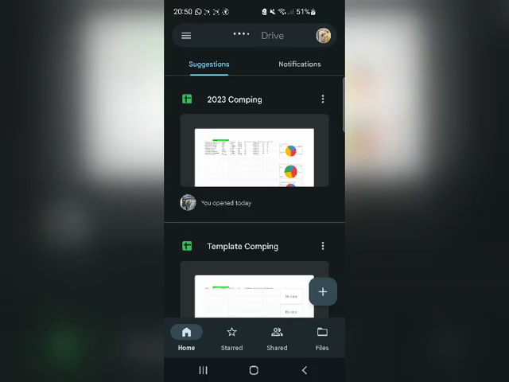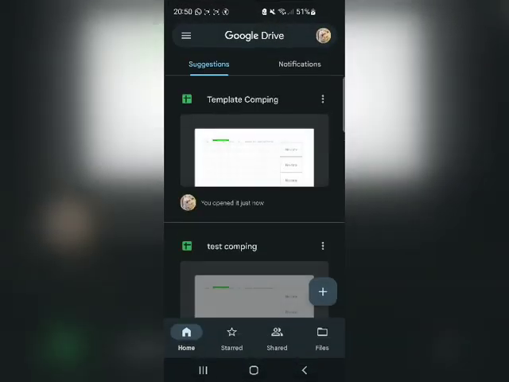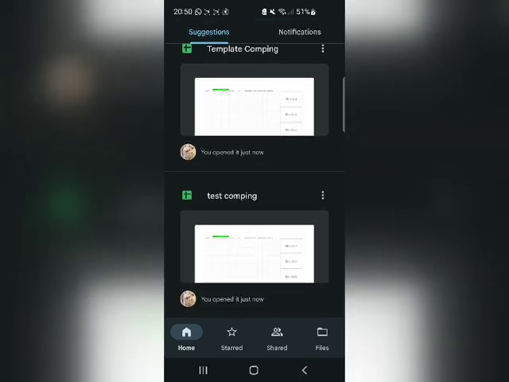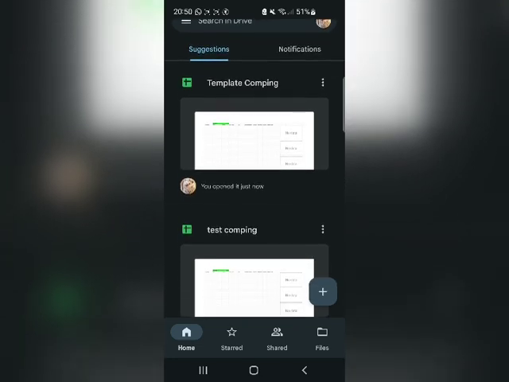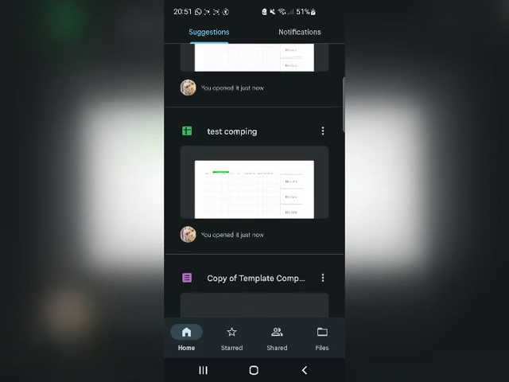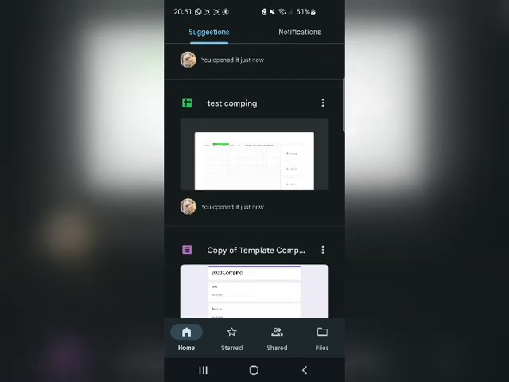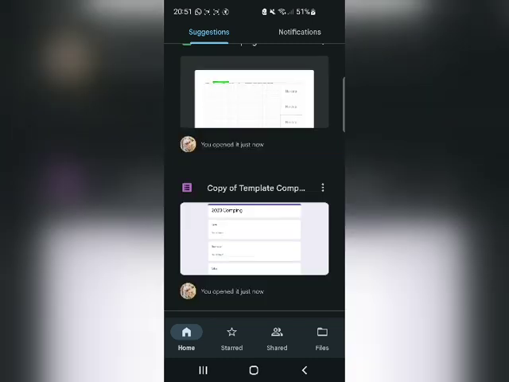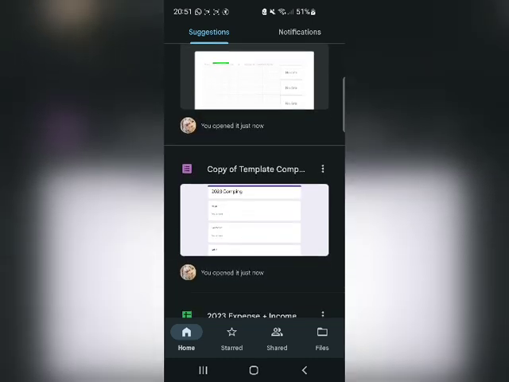Again, I have to select a different one, and you will see that the top one is the sheet from the shared link, and the bottom one is the one that I have just saved, the test comping one. If you scroll further down, you will also see that it has automatically made a copy of the form as well. And that's basically the main thing that we actually need.